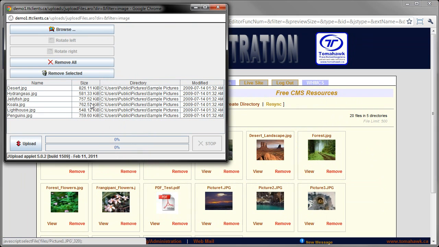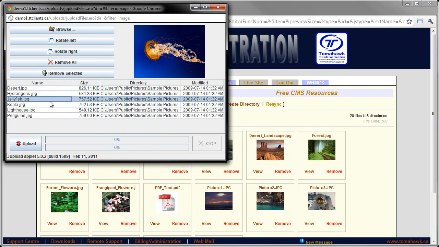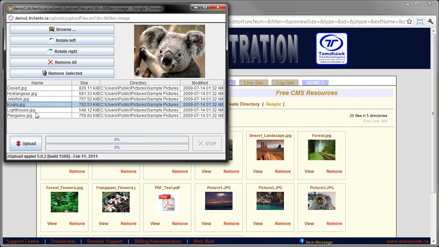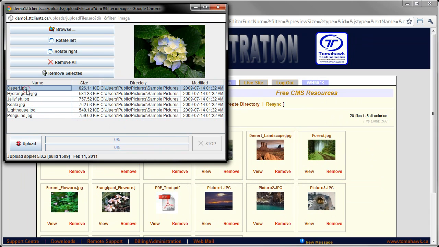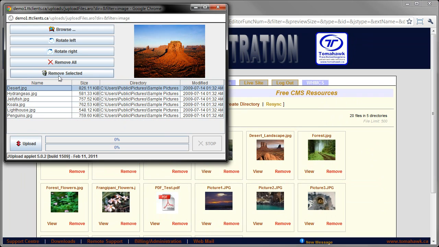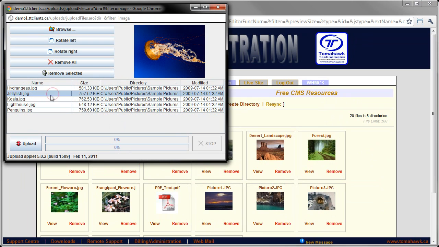I'll click open. Right here we're getting another chance to review the files. So say for whatever reason, the desert picture, okay, I didn't mean to add that one in there. Well, I can just click remove selected, and you'll see I have a list of files I still want to upload to the website, the size of them, where they're coming from, the date that they were modified. You can remove them all, or rotate left or right if they're in the wrong position. So at this point I'm going to click upload.